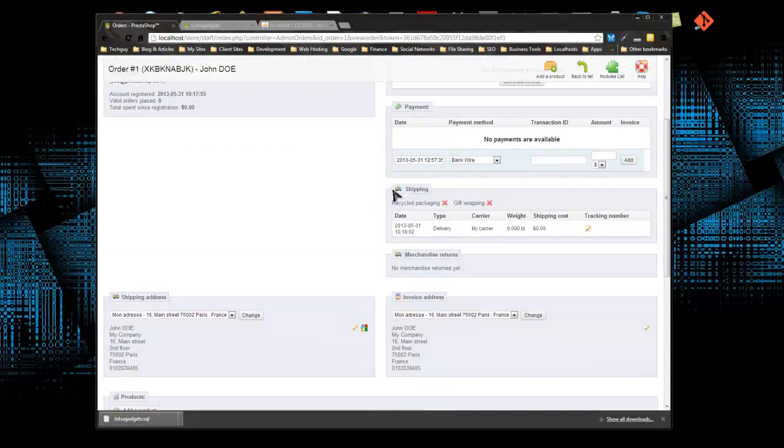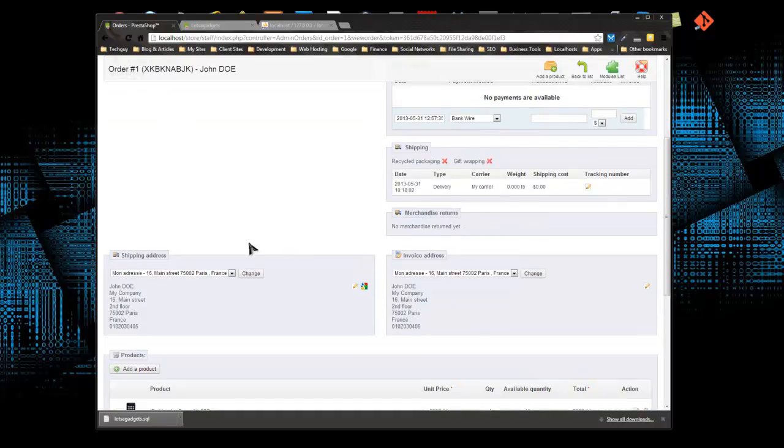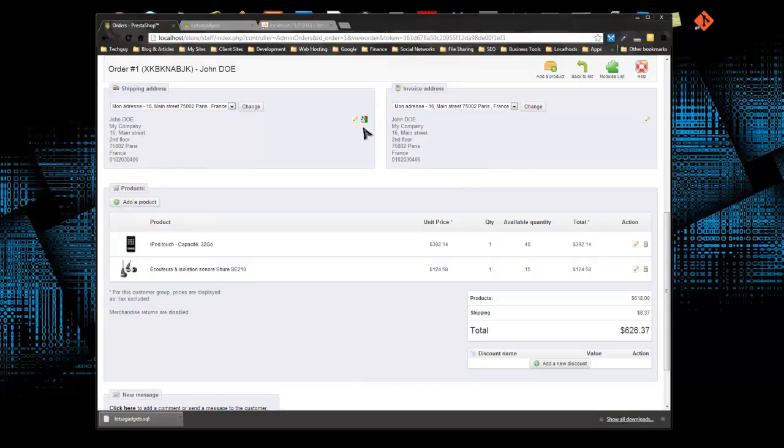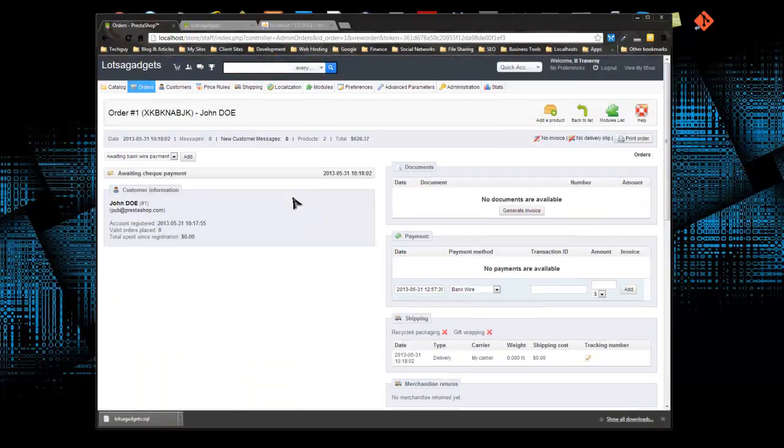Documents, shipping. You can see the shipping that they chose, which we'll need to set up. Returns, if there's any returns, if this is a product return. So a lot of info on each order you get.